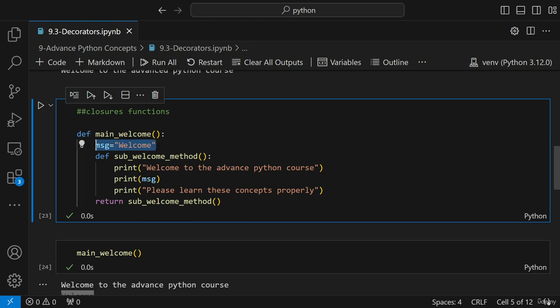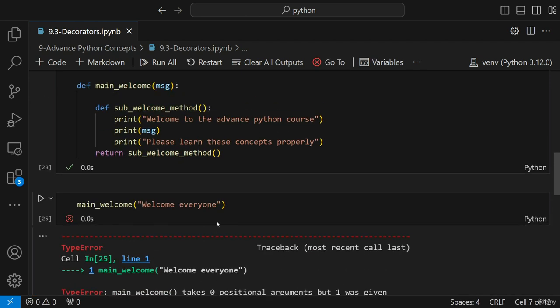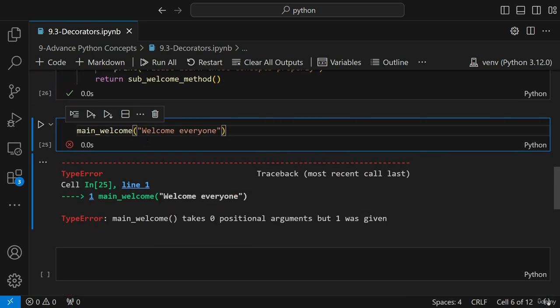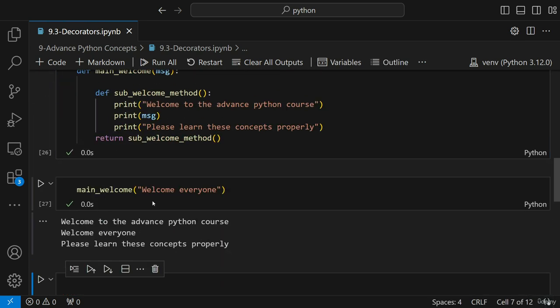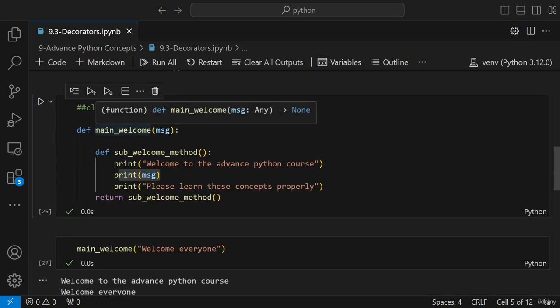Not only that, let's say I remove this, and here I write my message during the runtime. Now I will say, hey, welcome everyone. This will basically be my method. If I call it, I did not execute it, so let me execute it. Now you can see welcome to the advanced Python course, then welcome everyone. So this print message is happening and you are able to see it over here. I hope you're getting an idea with respect to closures, and this is what closures are all about. A closure is nothing but a method within a method, and whatever local variable I create inside the main method, I will also be able to access.